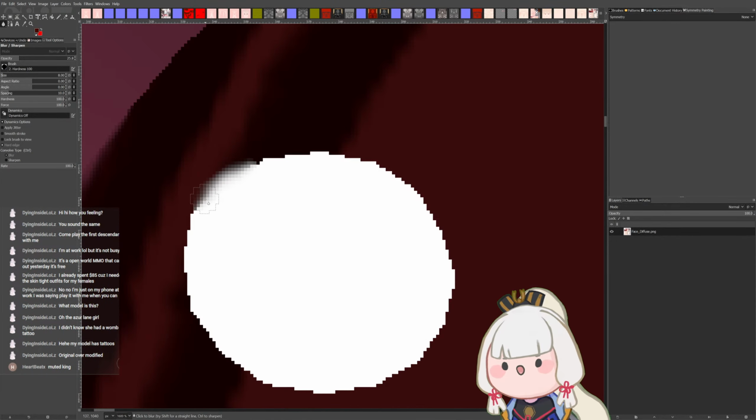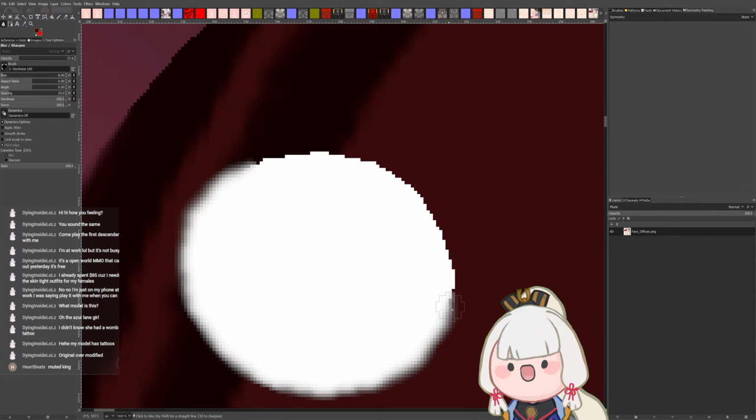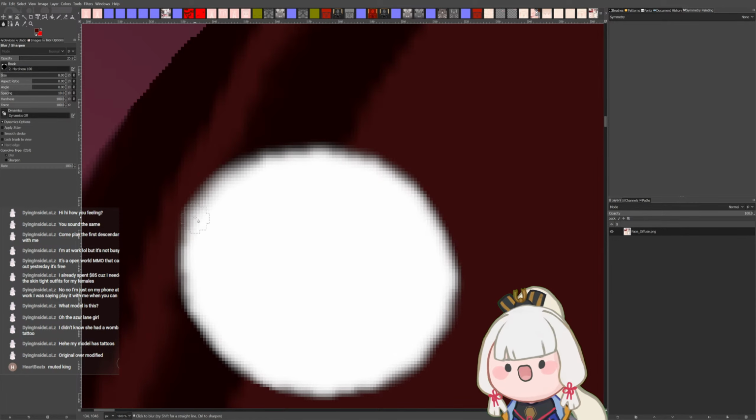I can do a lot better than that. So just use a low strength blur and drag it across here like that, just to make sure that there are no jagged edges. Yes, good eyes are important. The eyes look good, the model looks good.